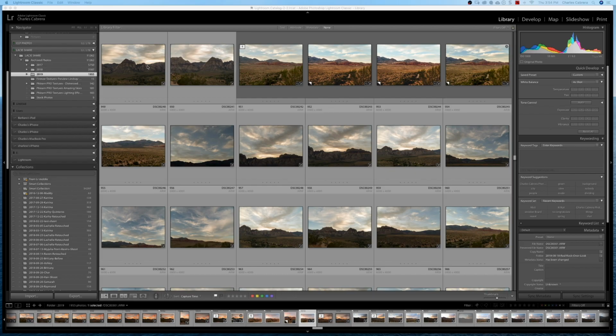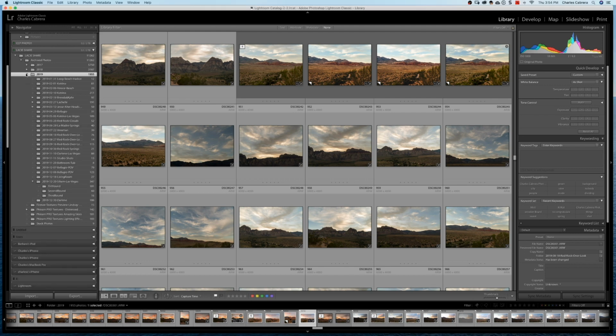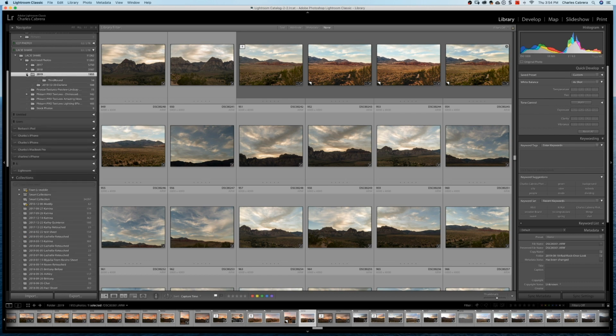So this is a quick overview of the Lightroom interface. With the library module, we have panels on either side with an area right in the middle where we can show a view of our photos. This happens to be a grid view of the photos. But on the left-hand side of the panel, you can organize your photos in folders any way that you want to organize. Mine are organized by year and by date of photo shoot.